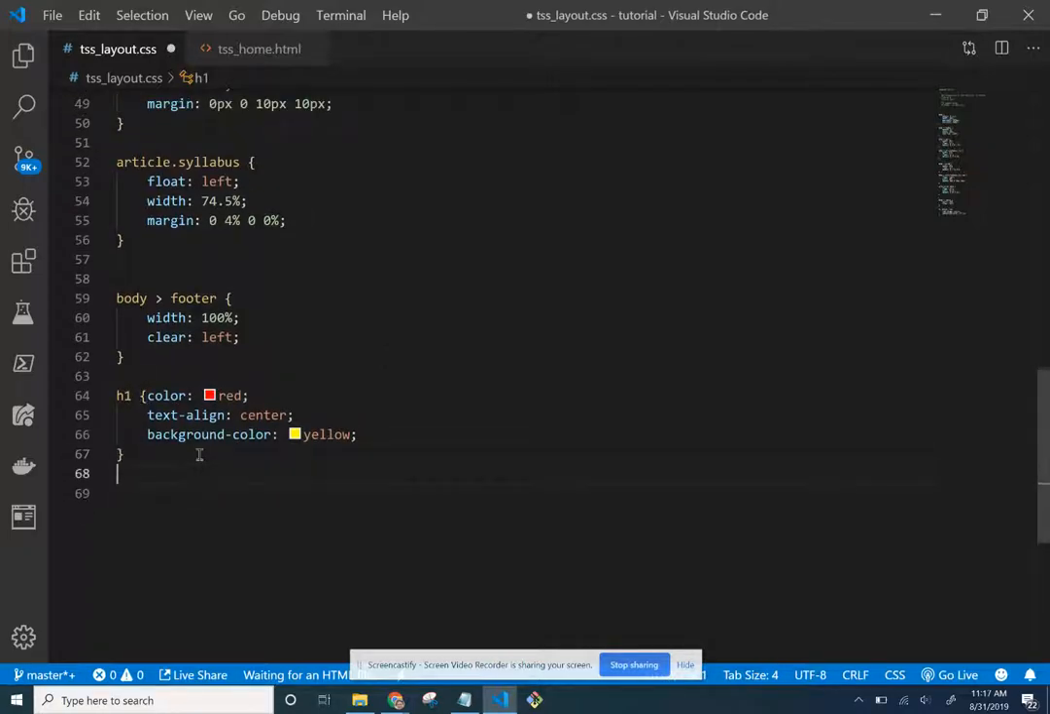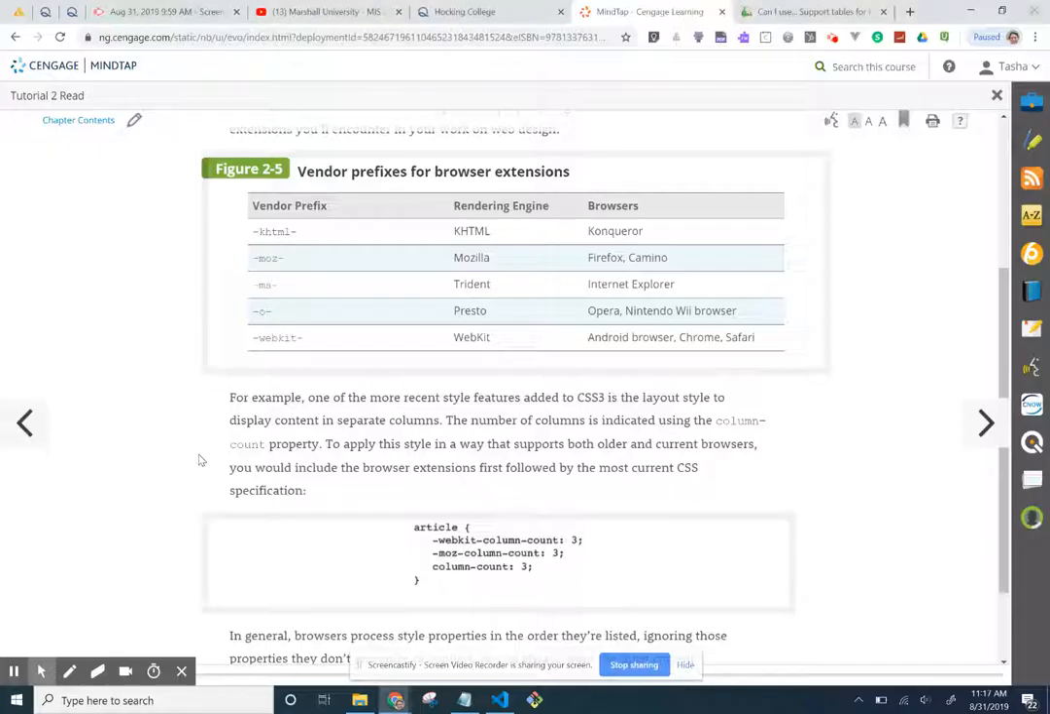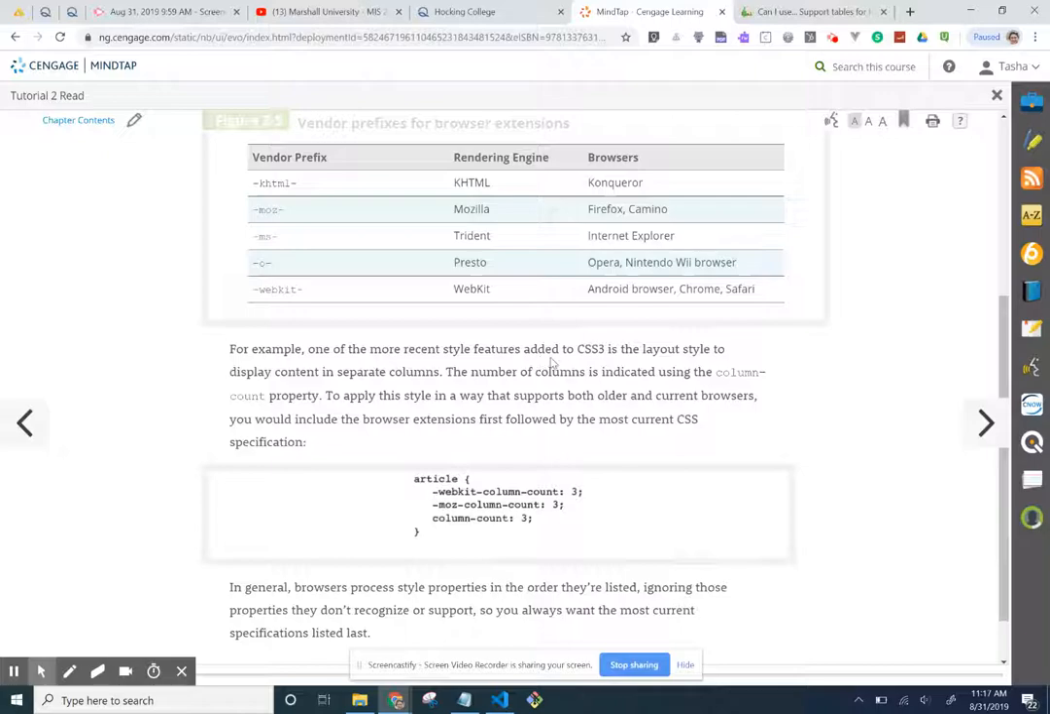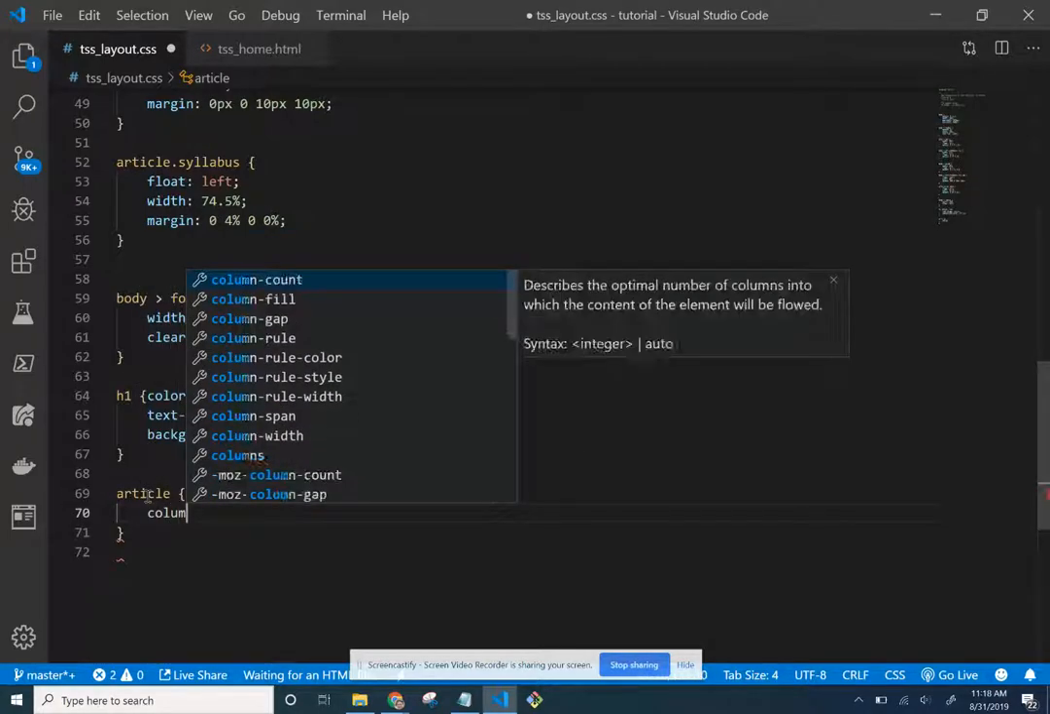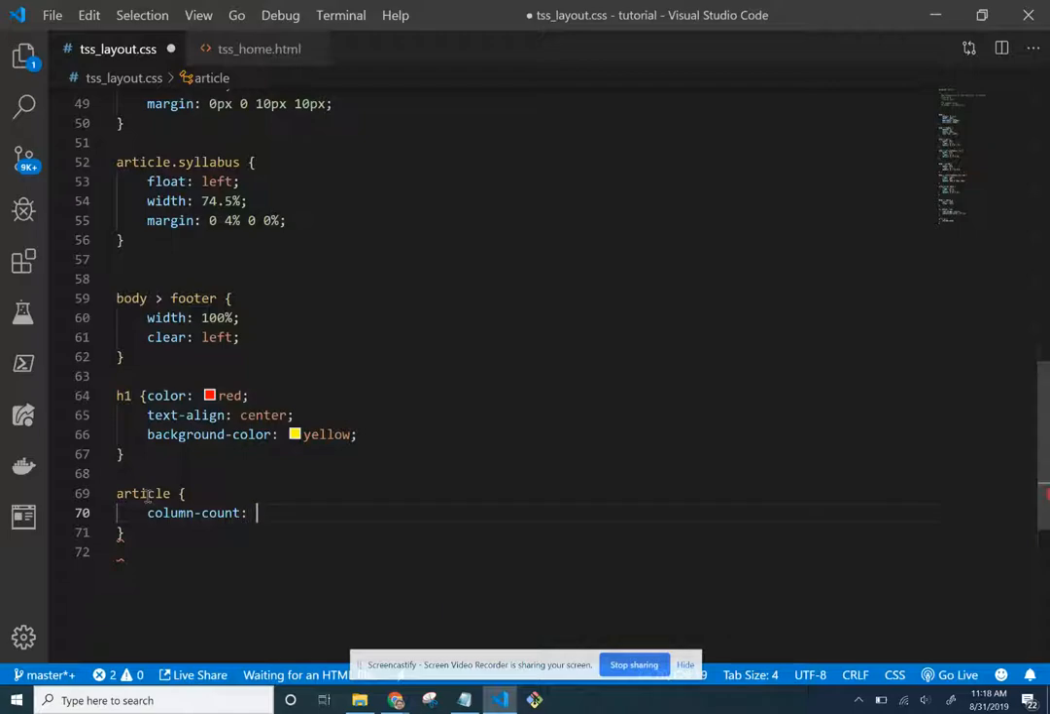So let's create a tag for article. Oh, okay, my bad. Let me back up with that. I don't know which CSS styling features need prefixes off the top of my head without looking, but column count evidently does. I said article earlier, my bad. So let's just go ahead and make a new styling for article and column count 3.